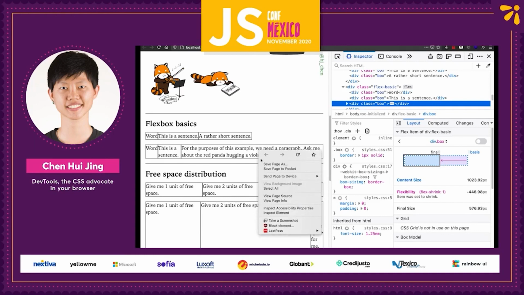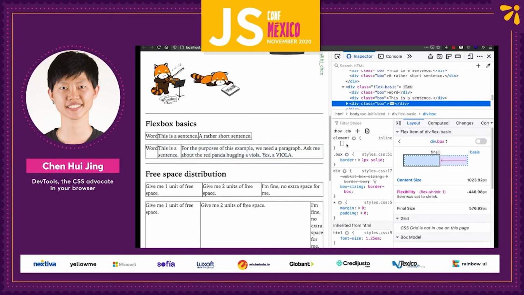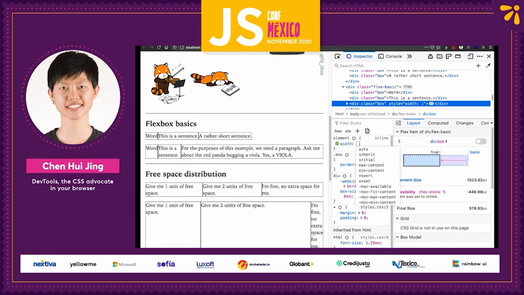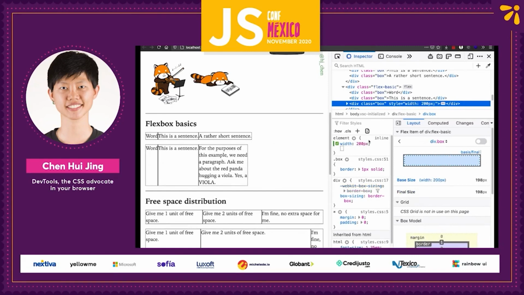Now, if we happen to have an explicit width set on this box, I'm going to do this now. Let's do a width of, say, 200 pixels. This width becomes the starting point for the calculation. In this specific example, because our flex grow factor is 0, there's no growing involved, and the final size ends up being 200. It's 198 because of the borders, right?